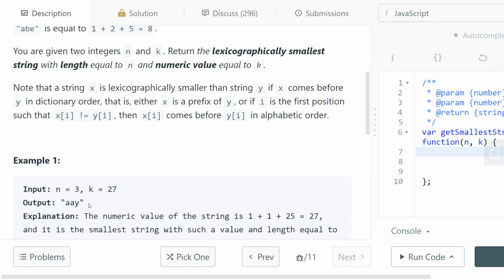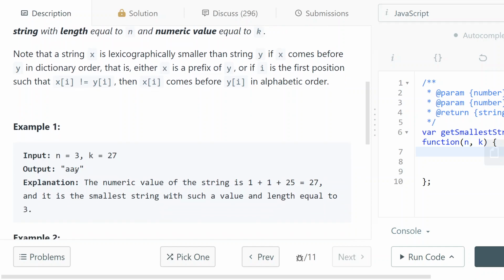Because, for example, if instead of having AAY, we had something like YAA, then we could swap around those two characters so that Y ends up at the end, and that would be lexicographically smaller. So yeah, you just want to have all of the characters that come first in the alphabet to the left of the string, and then all of the other characters to the right.